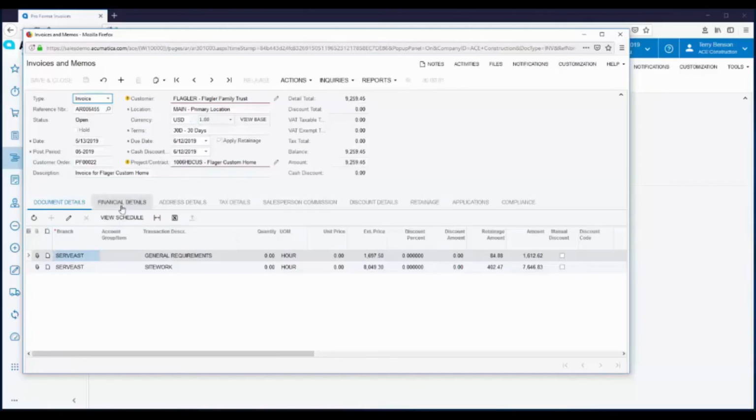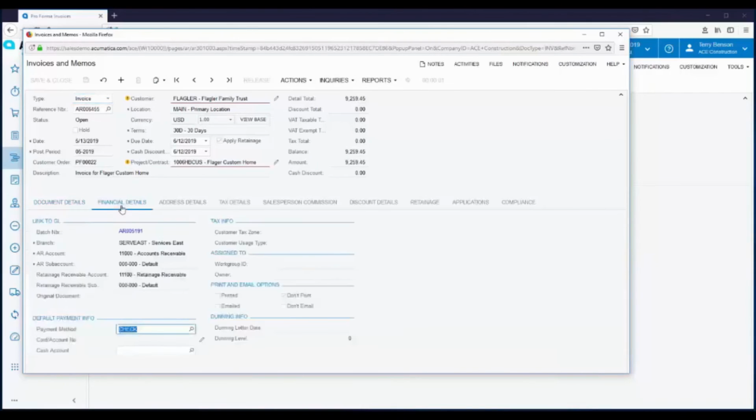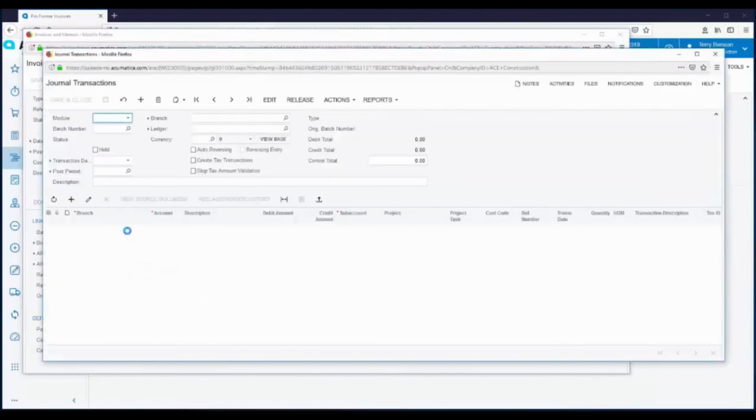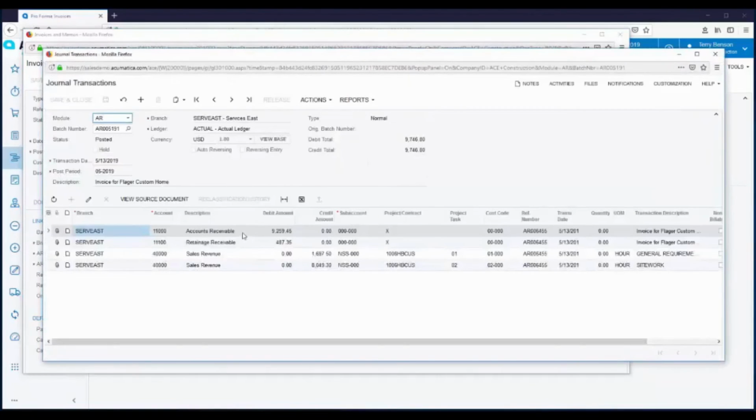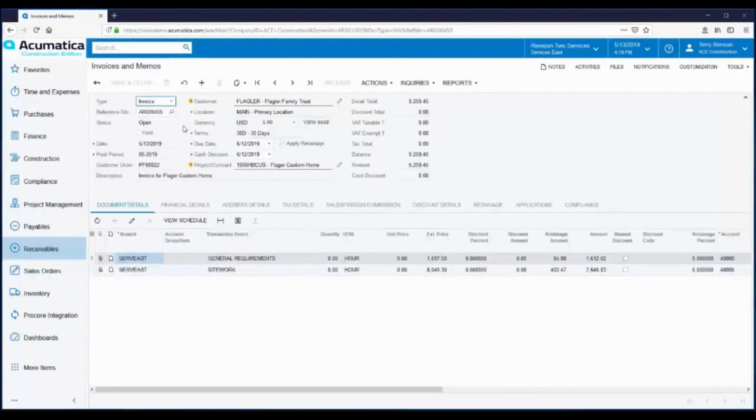Let's take a look at the Financial Details tab. Right at the top of the tab, again, there's that link to the journal entry that was created. It's easy to see that the retained amount has been correctly coded to the retainage receivable account. We've debited accounts receivable and retainage receivable and credited sales. Let's go back to our original invoice.